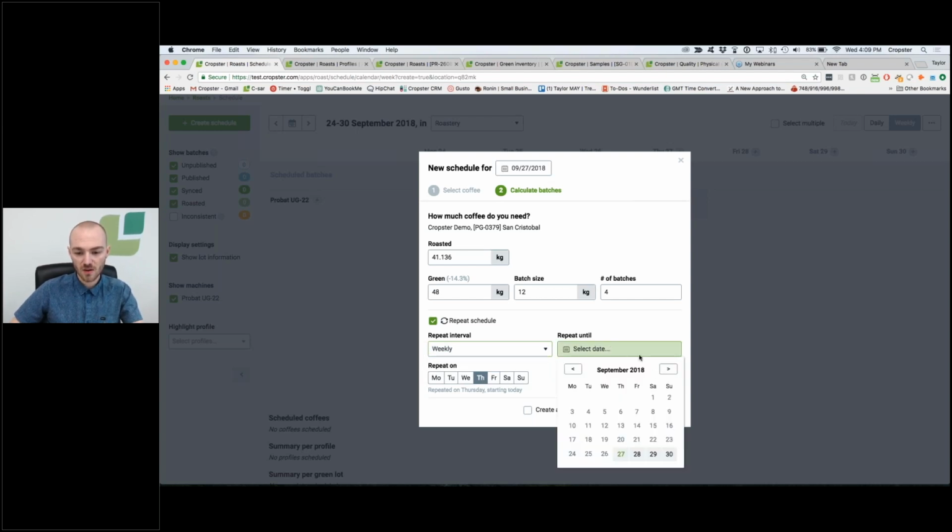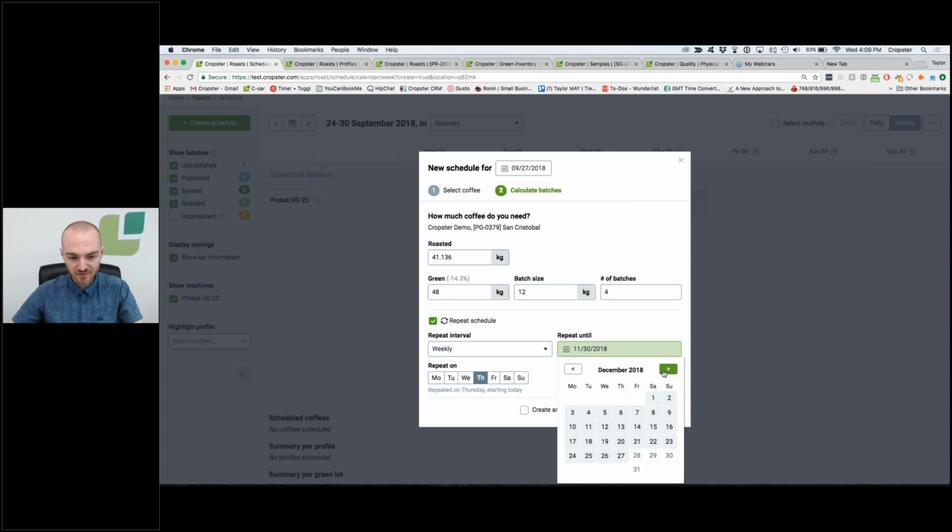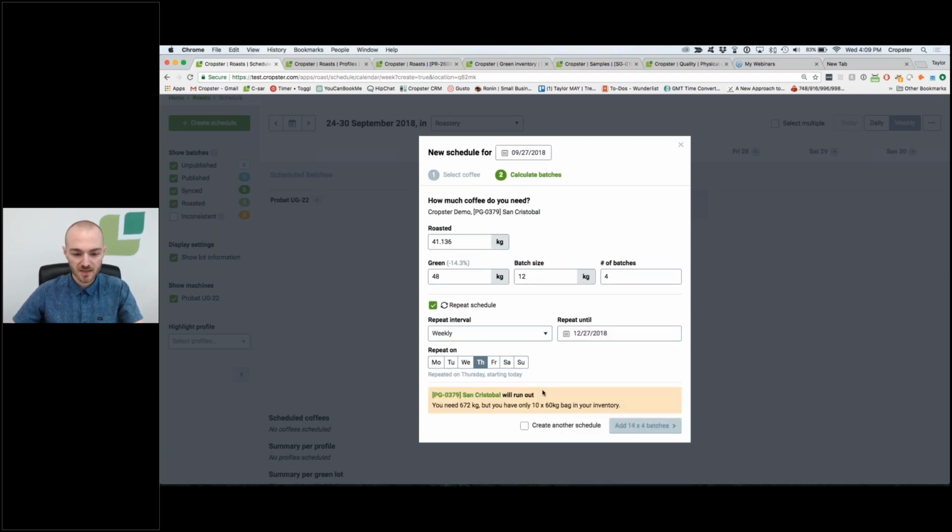And then we can select how long we want to do this for. So we can say we want to do this clear through November. Great. Now, if I hit add these batches, then every week this will show up in my schedule and I won't need to do anything more. Our system is intuitive in that it takes into account how much you have in your green lot. And let's say you wanted to schedule too far out, you wanted to go all the way through December. In this case, it's going to say, actually, your lot is going to run out. You need 672 kilos, but you only have 10 of our 60 kilo bags, which wouldn't be enough. So it will keep you in check there.